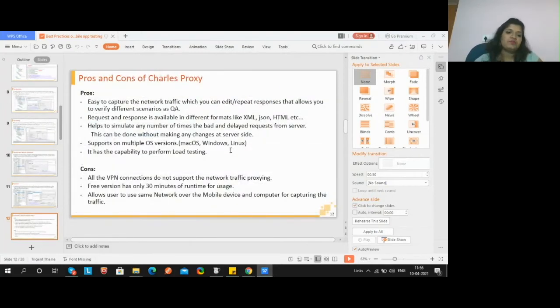There are a couple of pros and cons related to Charles proxy. As I said, Charles proxy is one tool that monitors the traffic between your application and the server. The demo we saw was with respect to JSON, but it also supports XML, HTML and other formats. It can be verified using throttling, and you can verify delayed network conditions. It supports Windows, macOS, Linux, and more.